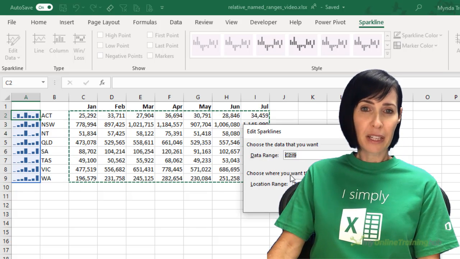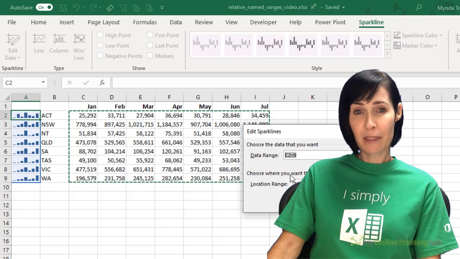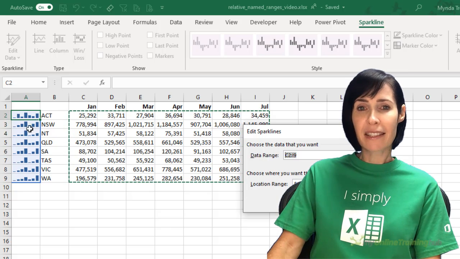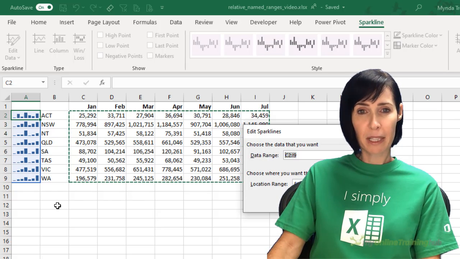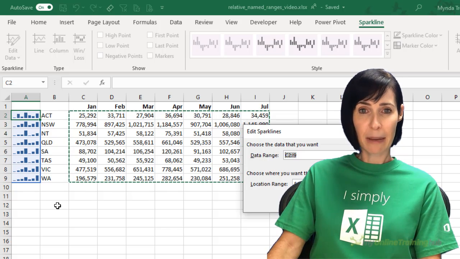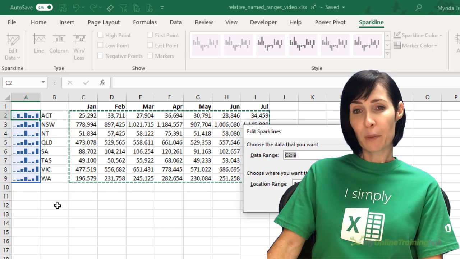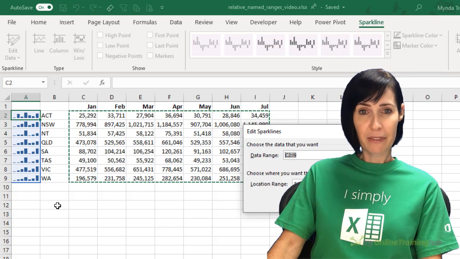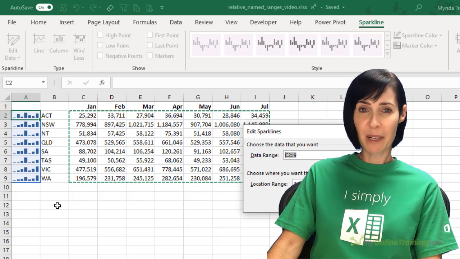Now, ideally, we'd use a dynamic named range for the sparkline data range, but you can't enter a dynamic named range for a group of sparklines, only for individual sparklines. And personally, I don't fancy creating 8 separate dynamic named ranges. That's just way too much work. Luckily, we can create one dynamic named range that's relative to the cell it's in, and then reuse that for each individual sparkline. It's a lot quicker to copy and paste 8 sparklines than create 8 dynamic named ranges.